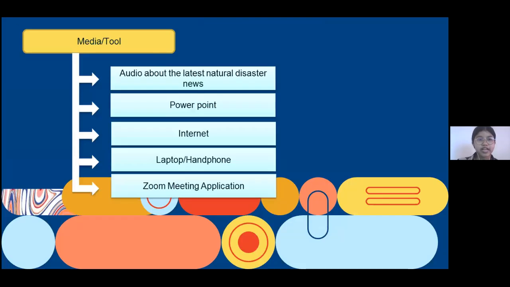All right, everyone, as you can see on the slide, here there are also some media and tools to support my learning activity. The first one is audio, about the latest natural disaster news, because I chose a news item topic, so I chose natural disaster news. The second one is PowerPoint, the third one is internet, and I also need tools like laptop and handphone. The last one is the meeting application, because in my learning here I choose online learning. All right, everyone, we move to the next slide.